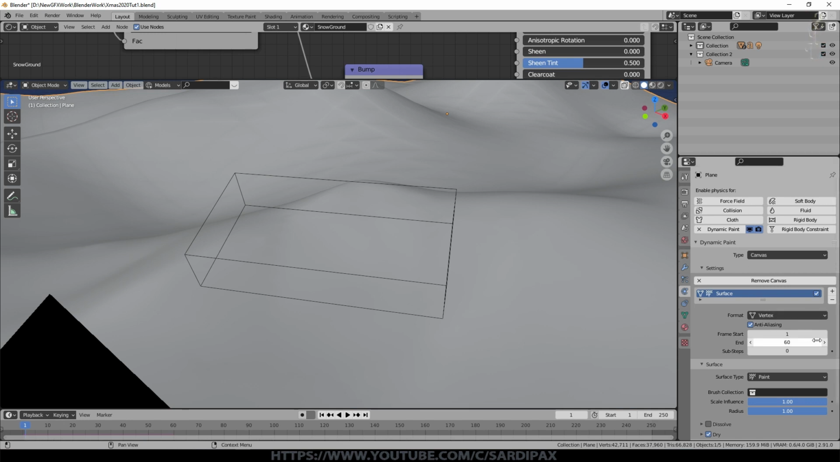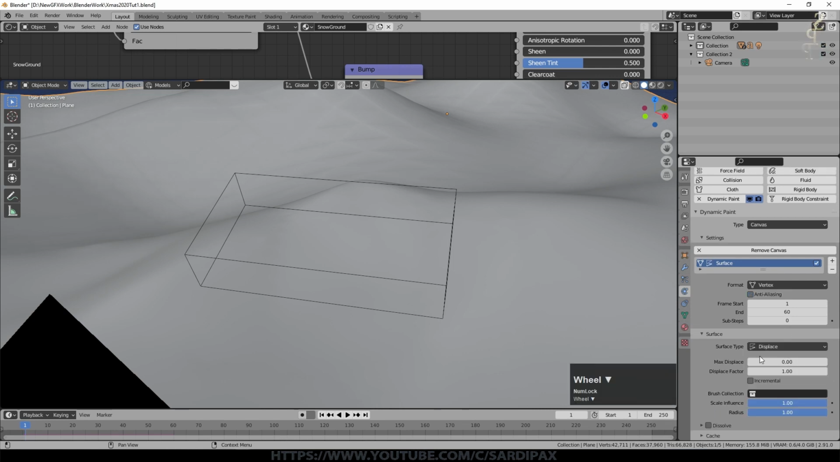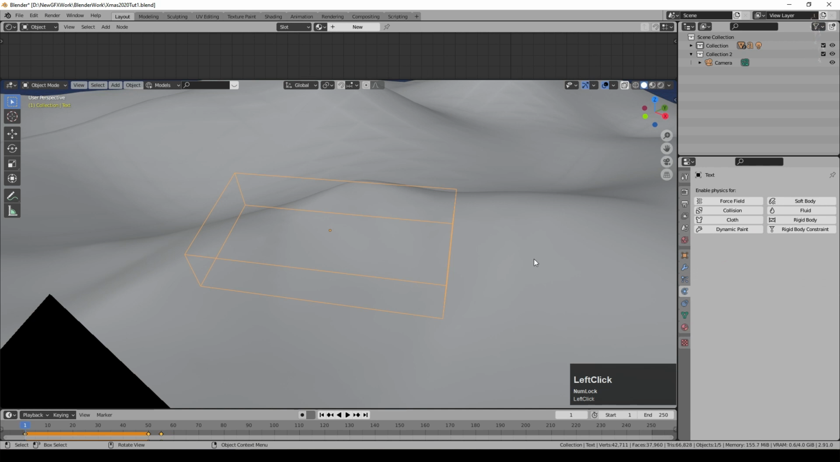We don't want this to be too long because this is going to have to create a cache file. So under surface, we'll change that to displace. We don't need to set anything for brush collection, and we don't need dissolve. And then we can open up the cache and we're ready to bake. But before we do that, we need to create a brush. So we've got a canvas.